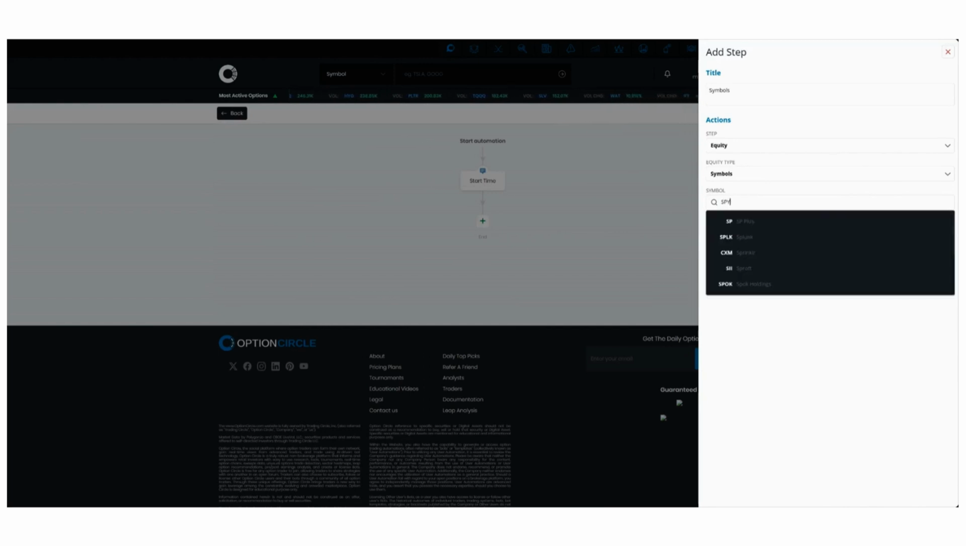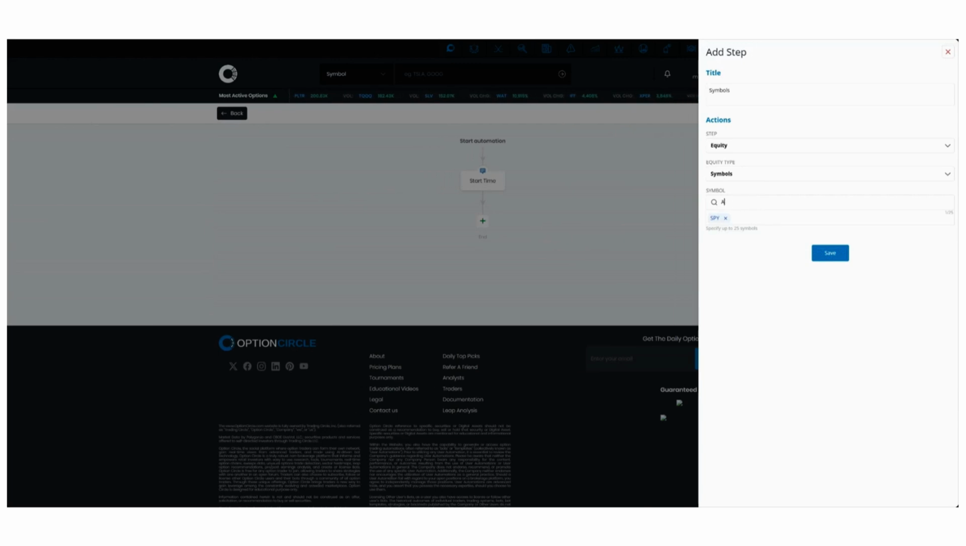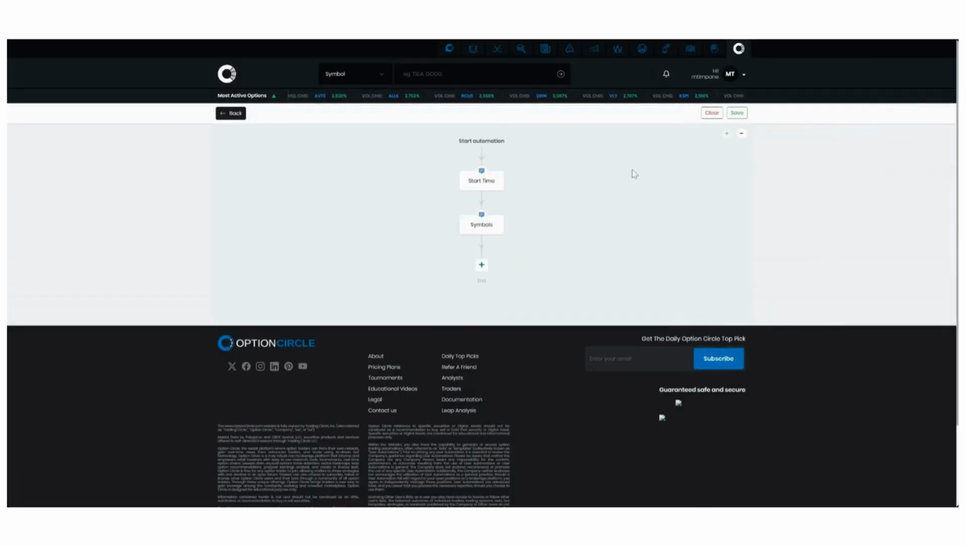We're going to put in SPY, which is the S&P 500 ETF. And add Apple. We'll add everybody's favorite and volatile name, Tesla. And then we'll also add NVIDIA. And then we'll hit save. And our bot will look at those symbols to trade on the instructions that we give.